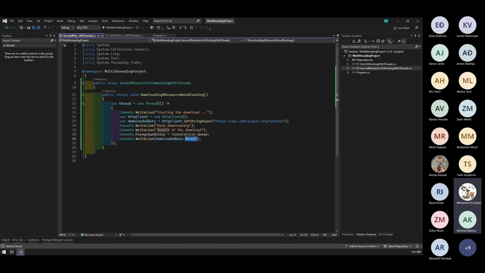Okay, and I have to say .result because this is an asynchronous operation. Okay, it gives you a Task<string>. That's why it's gonna be blocking. We're gonna go look at tasks later. Console.WriteLine, because right now this is gonna be the heart of your program.